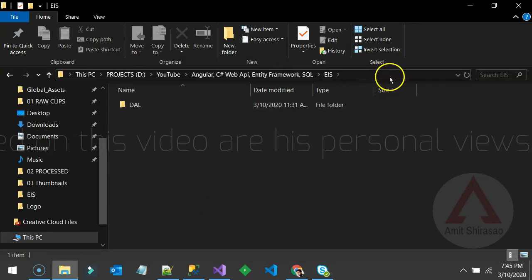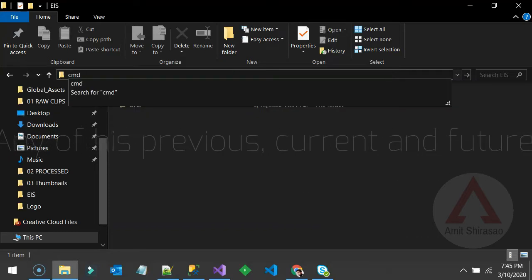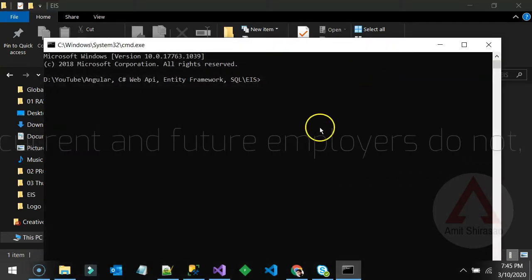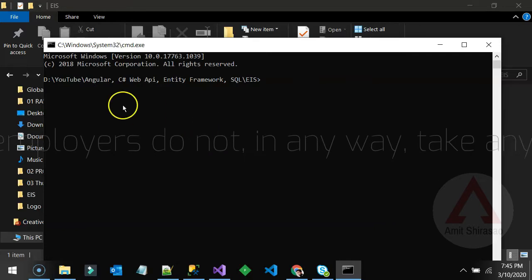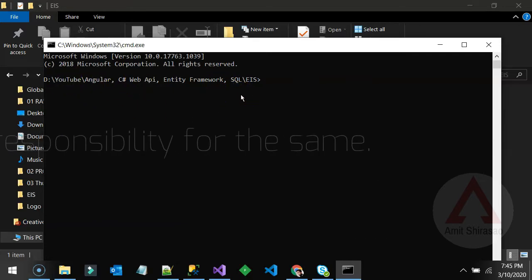So the easiest way to do it is go to the address bar and type cmd, enter. That will open a command prompt at the same folder. You don't have to navigate to that folder after opening a command prompt. That's a shortcut. Now you can type here code space dot.